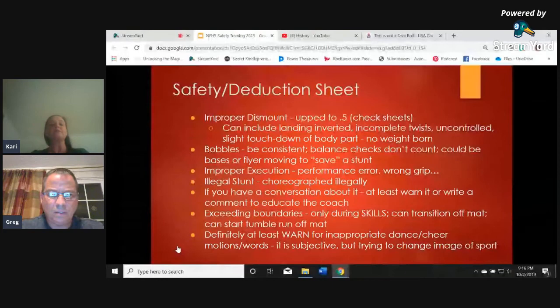Sometimes they'll come down in the cradle and the flyer won't hold that V position and they'll let their feet fall down. Now, if it's like heels slamming on the mat, then you need to take the fall to ground, because that is completely uncontrolled and that could cause a knee injury. But again, this is a slight touchdown, no weight borne. It just gives us a little bit more leeway with that. So we're not giving them 2 points off for a finger touching the ground.